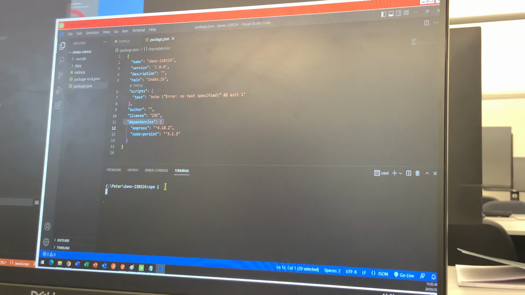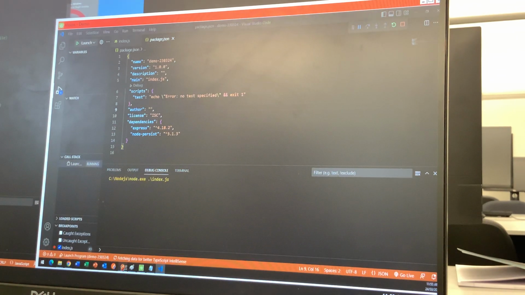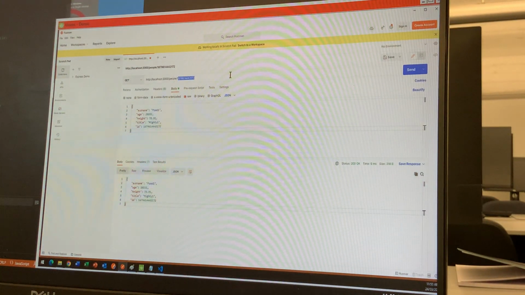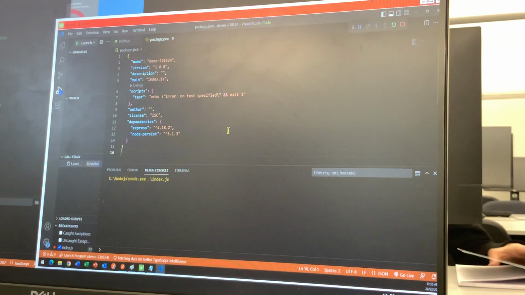npm install. Just npm install, it'll look at the package, and look, the node modules are back, and I'm all up and running again. I can go F5, we're all tickety boo, come up here, let's get all people. There we have. Yep.